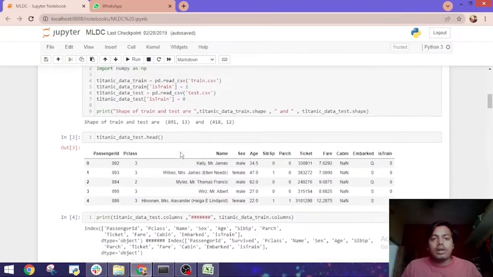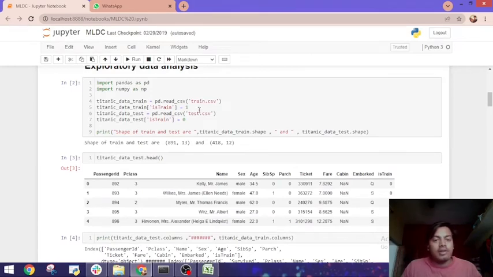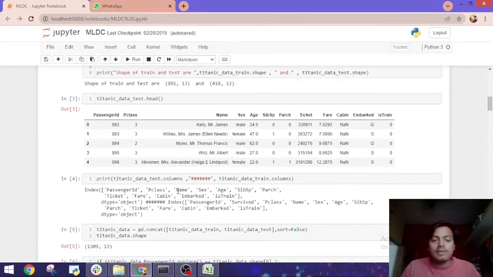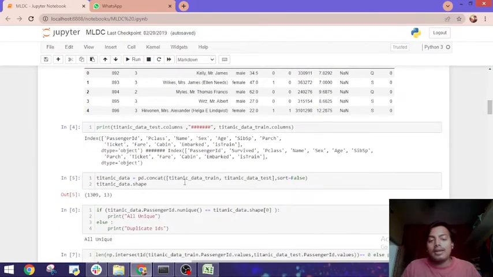Now here I've just read the files, train.csv and test.csv. Here I've added a 1 and 0 because I'm creating a differentiating element on the train and test CSV. Then here's just a normal head. Here are my columns. Here I'm concatenating the train and test because whatever pre-processing, analysis, and transformation activities I'll be doing, it will be on both of them. So I don't have to repeat the process.